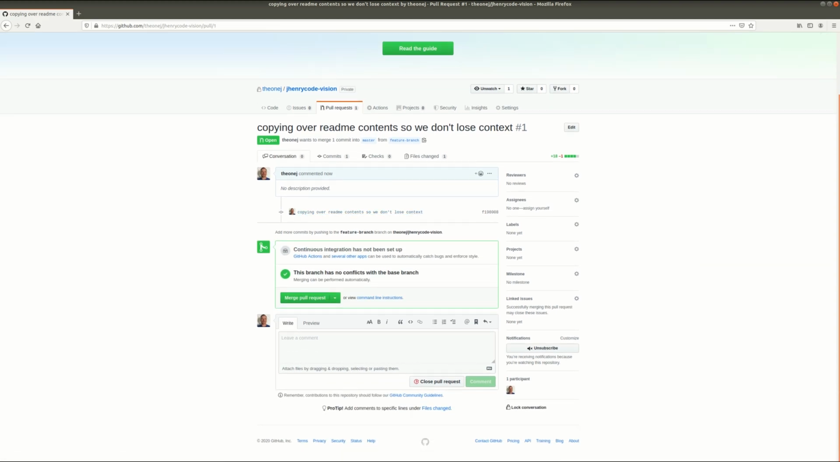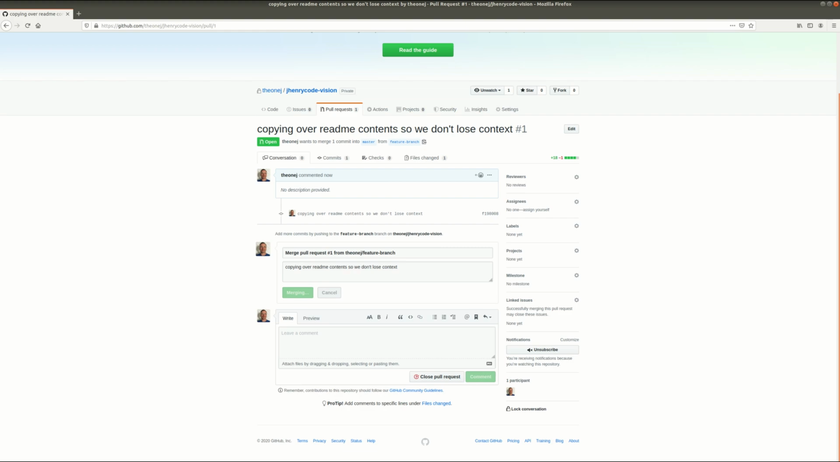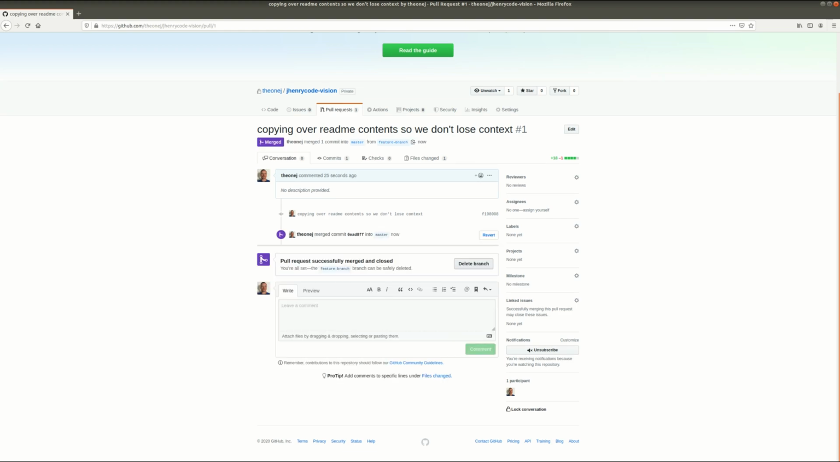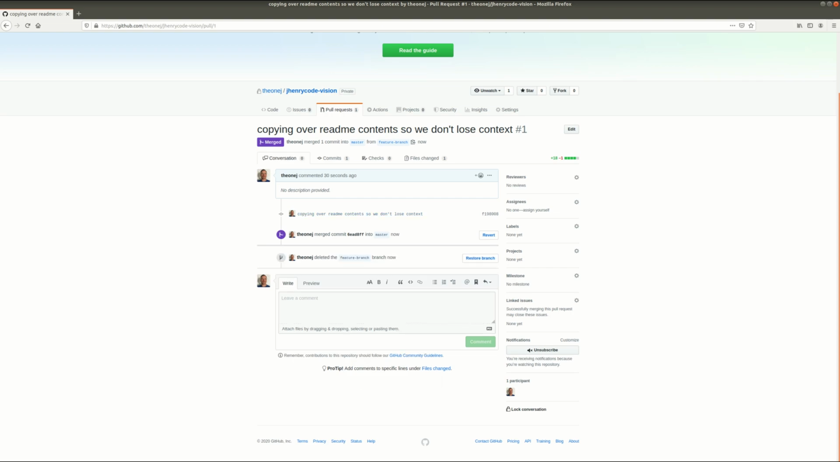Once we have CI set up, continuous integration, depending on the provider, it'll show the status of the continuous integration build here, and if there are any failures, it'll tell us that we can't merge. But right now we're just going to merge it in. We're going to confirm the merge. I always like to delete feature branches once I'm done with them, so that they don't clutter up our repo. You can always get them back if you want.